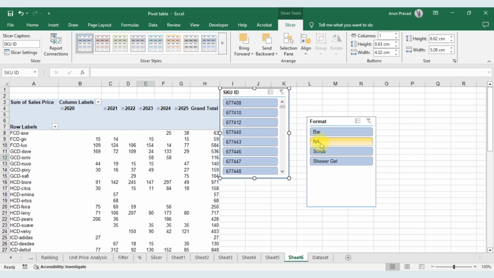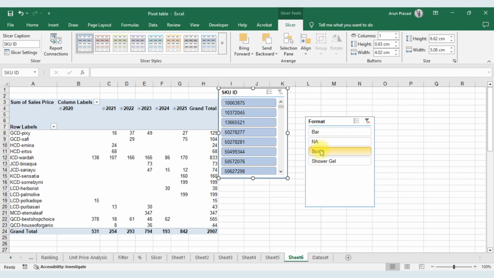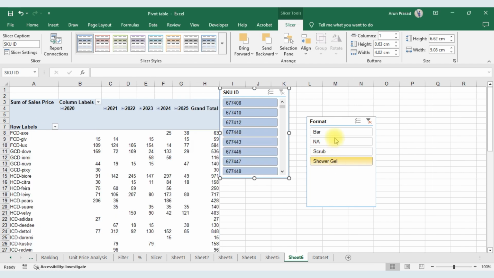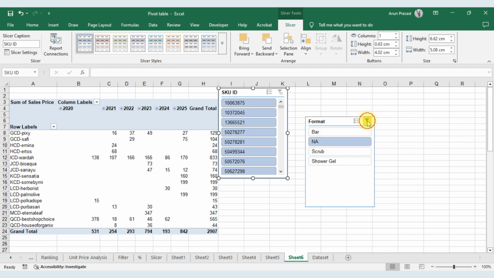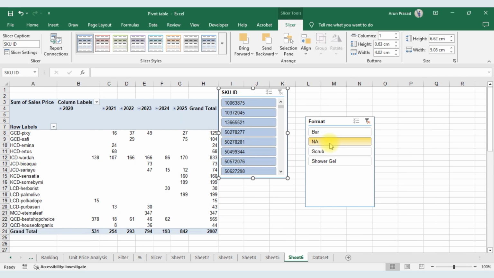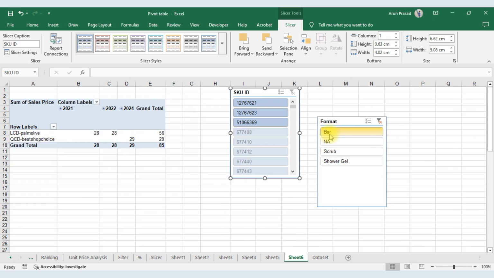Now I can click slicer based on this. Now this is actually done based on the scrub. This entire analysis, which is sum of sales price based on the brand and tenure, now included one more filter called scrub, which is the slicer. Like this you can add, or you can add all. Choice is yours. You're getting my point? Like this you can slice it.